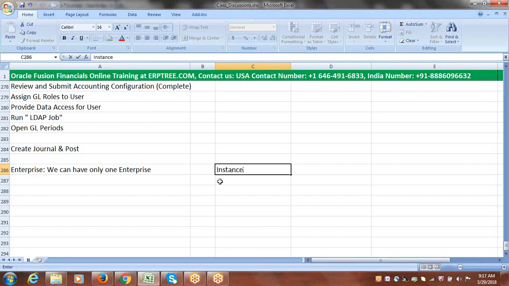In Fusion Cloud, instead of calling it an instance, we call it a pod. That's the term Oracle uses. So instance is nothing but pod in the cloud. So for one pod we can have only one enterprise. Can we create that enterprise? No. When you get a fresh instance, in the fresh instance you can also see a default enterprise.